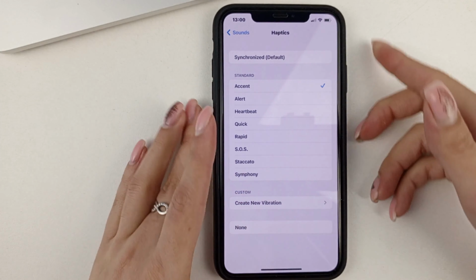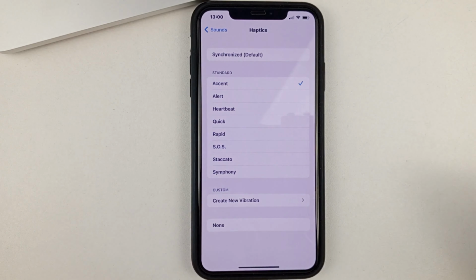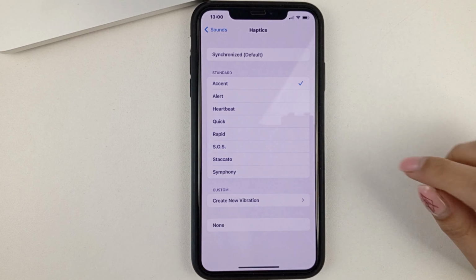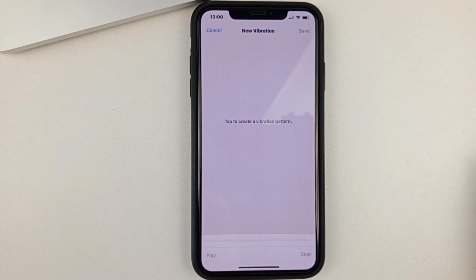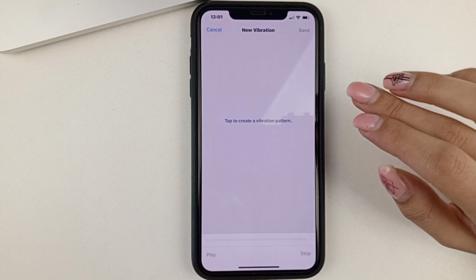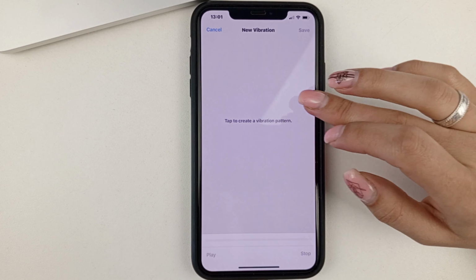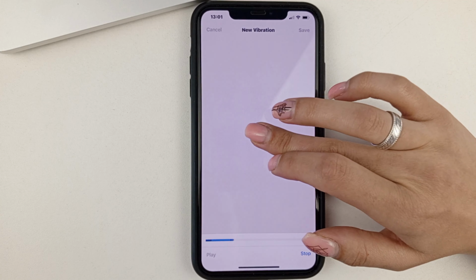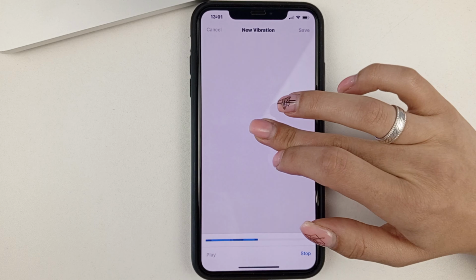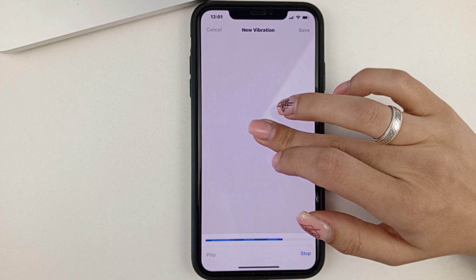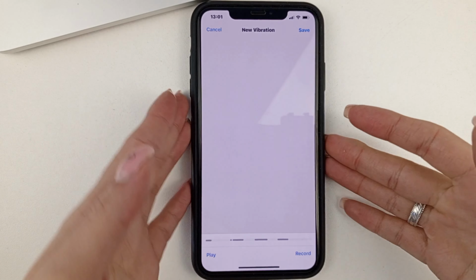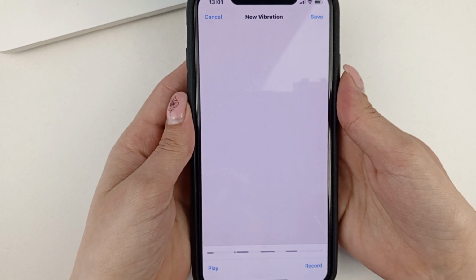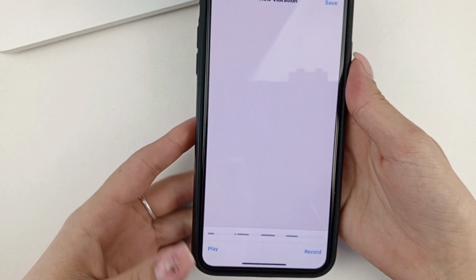If you want to create your own vibration, let's say you don't like any of these, then you press Create a New Vibration. And here, in order to create one, you just have to press your finger on the screen, and you can remove it whenever you want. So for this example, it's done like this. And now you can listen to it by also picking up your phone to feel your vibration.